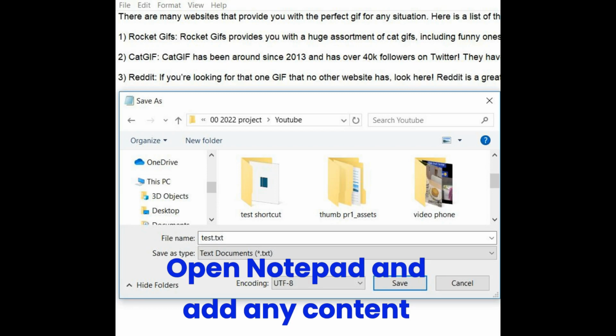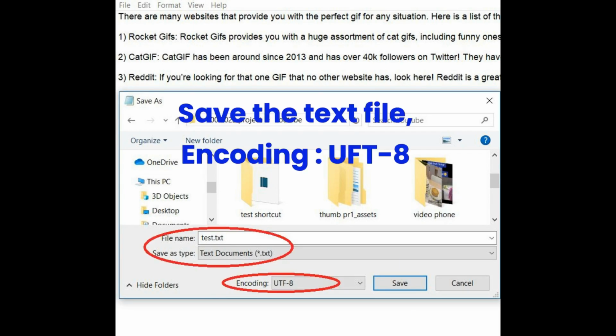1. Open the Notepad application and add the content. After that I will save the file. 2. I will save the file as test.txt file type, and choose the encoding as UTF-8. Save it.